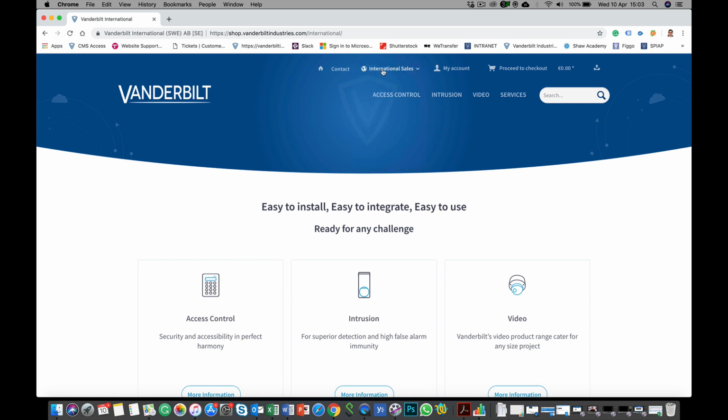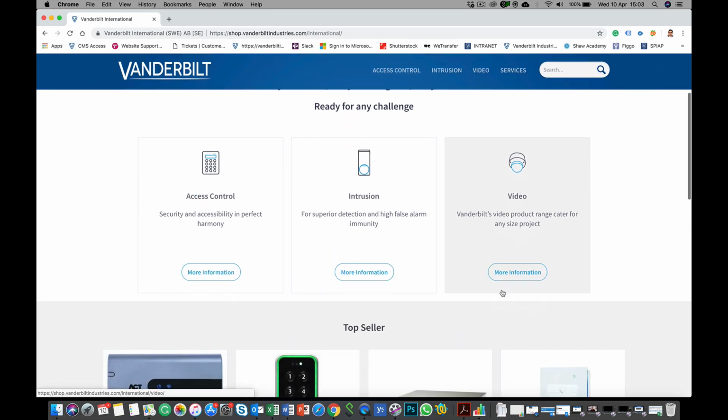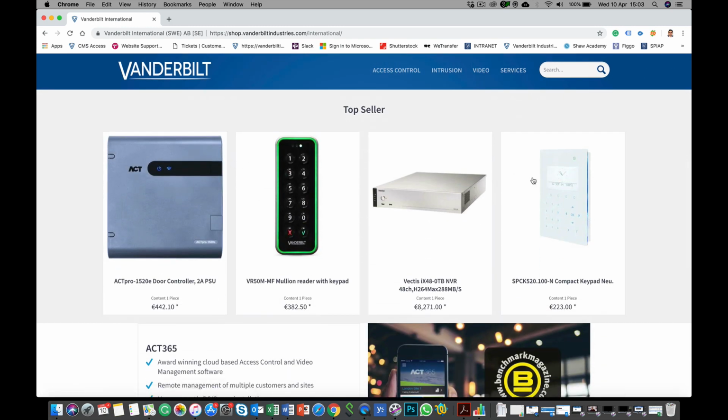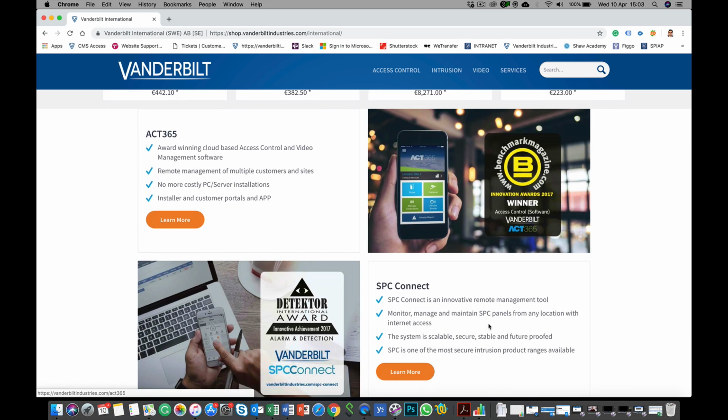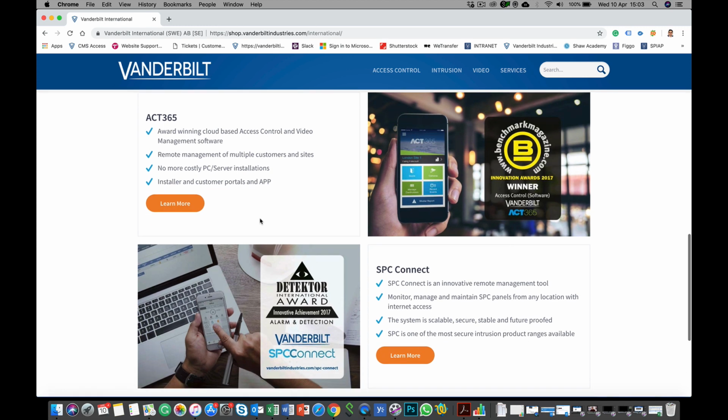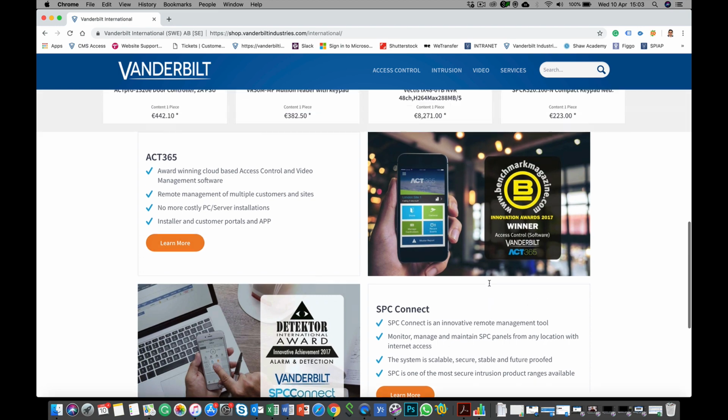So we'll carry on with the international shops. We have a dummy account here that shows list prices. So here you can see the access control, intrusion and video product lines reflected down here. And then down here we have top sellers and some panels for our award-winning cloud solutions. So you've got Act365 for access control and SPC Connect for intrusion, and you can learn more by clicking there.